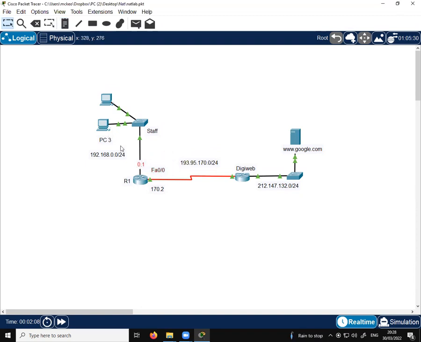So when PC3 contacts R1, because R1 is also going to be DHCP, it's going to say, can I have an IP address? R1 says, yes, of course you can have an IP address. You can have 192.168.0.10 or something. But the problem is PC3 gets 192.168.0.10. As it stands, PC3 is not going to be able to go out to the internet.